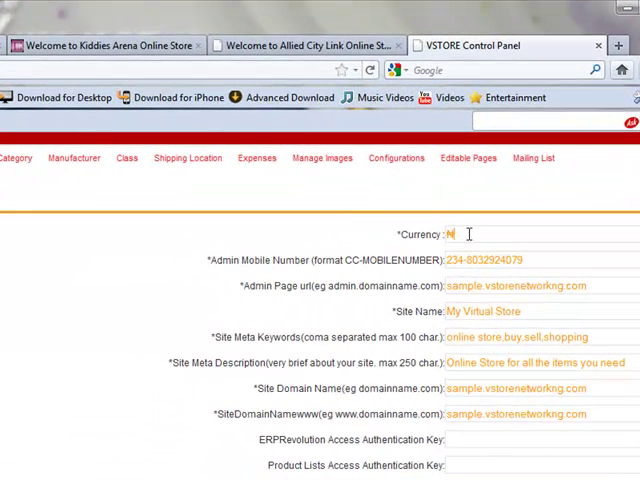So here, depending on your currency, for this example, I'm going to use Naira. You could use dollar, but I'll use Naira. Then the admin mobile number, because this admin mobile number allows the system to know the mobile number to send SMS notifications to each time a new customer signs up on the site, or each time an order is placed, or other key activities on the site.